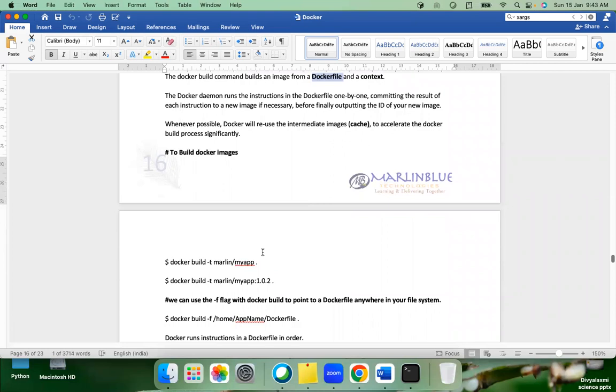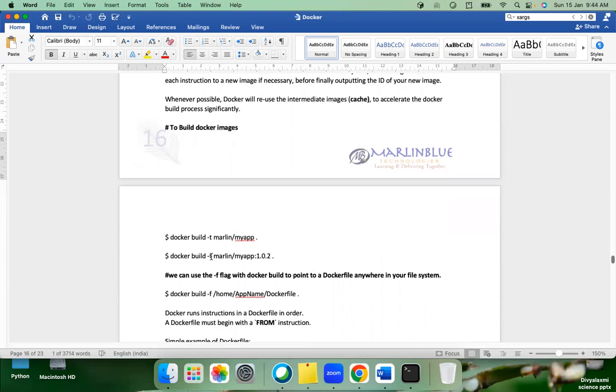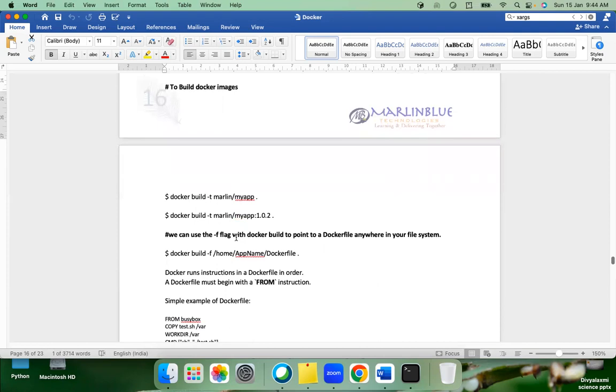Very simple to build an image. To build a Dockerfile or to create an image, we can simply use docker build -t. That means we are providing a tag to the image. Simply we can just provide this one and it will build our image. Even if you don't provide this one, that's fine. It will be created with a default name.